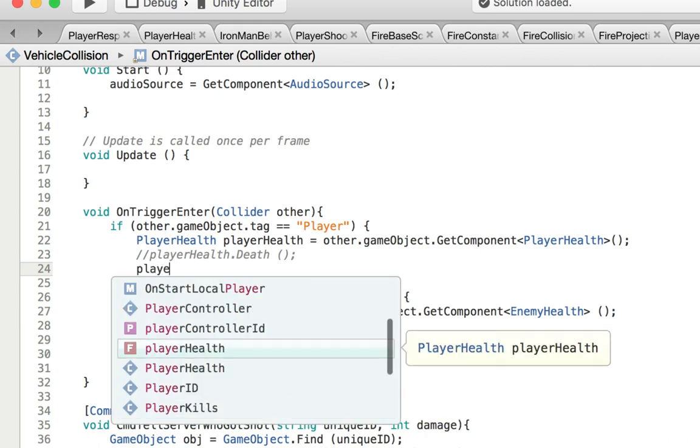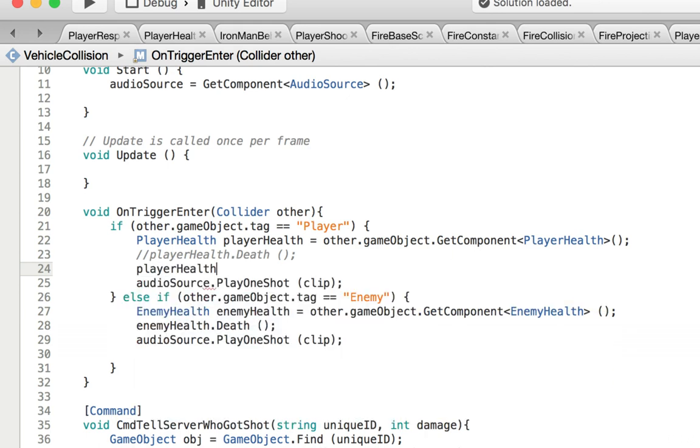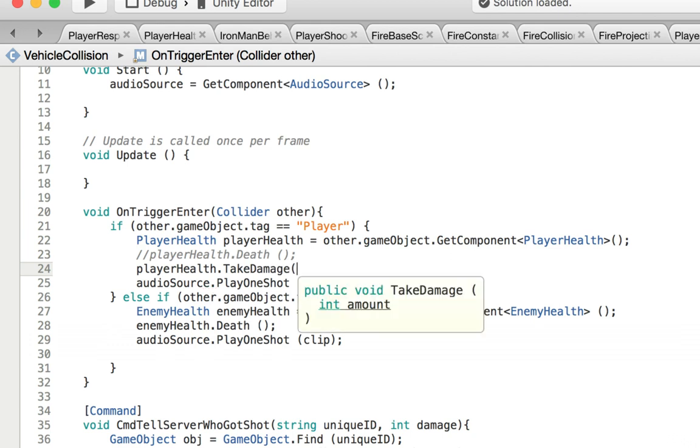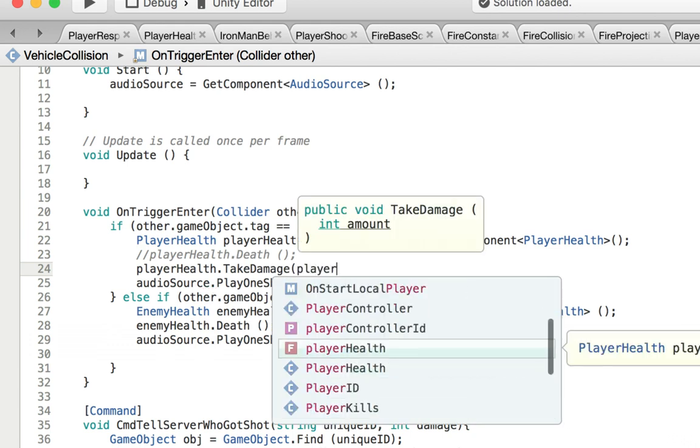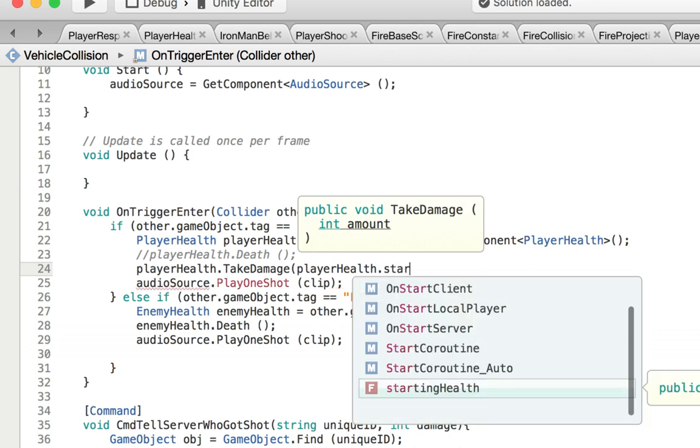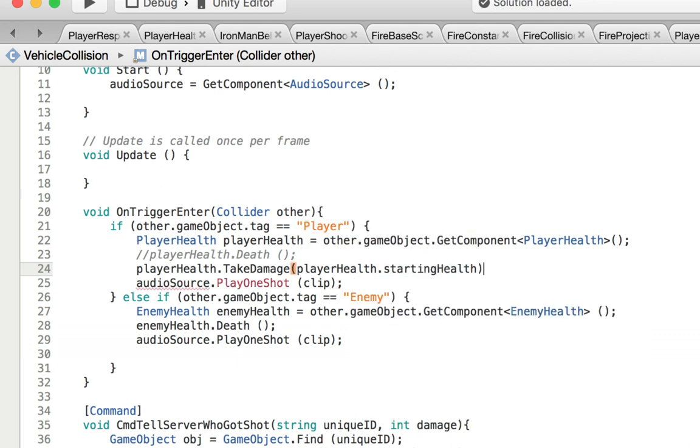So playerHealth.TakeDamage, and then here we need the amount of damage, and the amount of damage would be playerHealth.startingHealth, meaning that it's taking all the damage from the beginning. All right, and then the logic will follow if it dies or not.